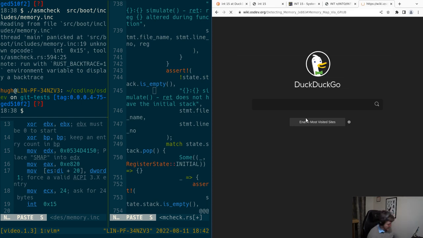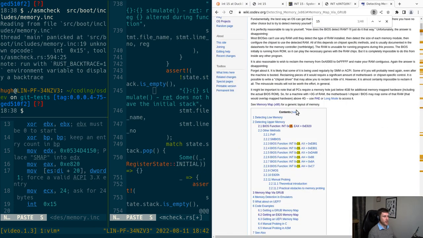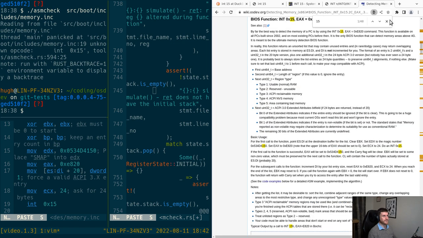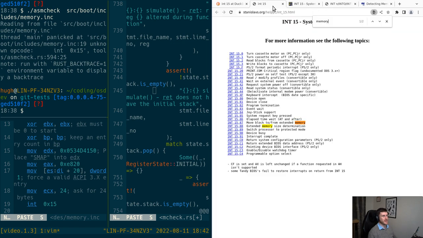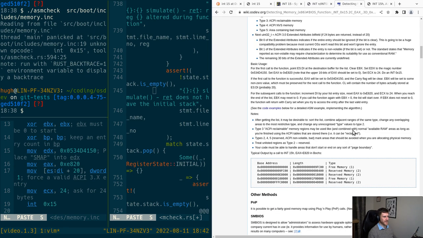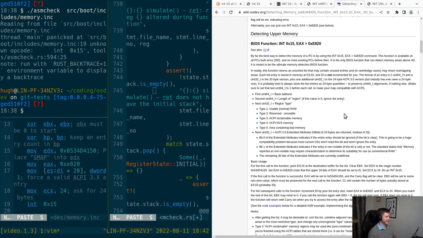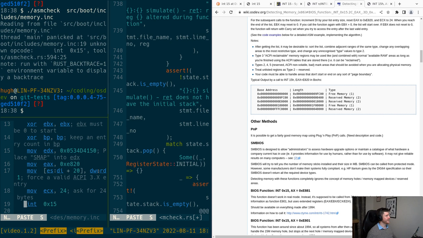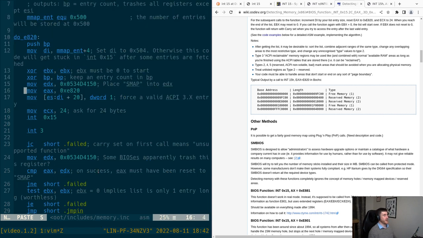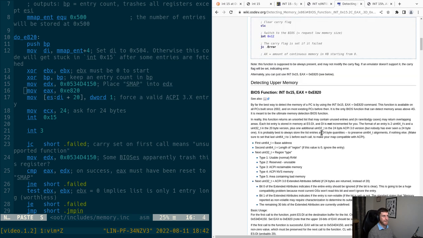So this is where I got the code from. 15. Yep, this one here. Does this tell us all about what will happen, like what I want to do? How do we know which? Right, what do we put in the X? We put E820. So it is this one.